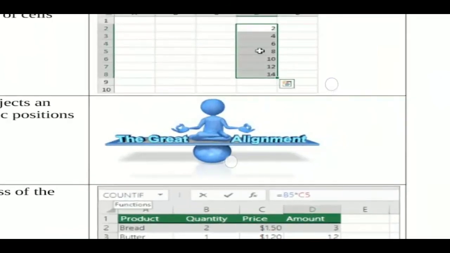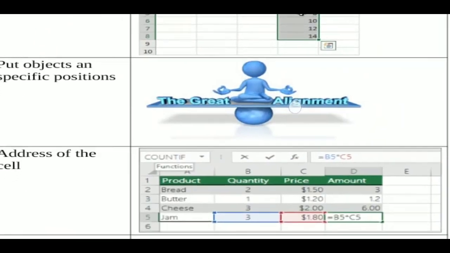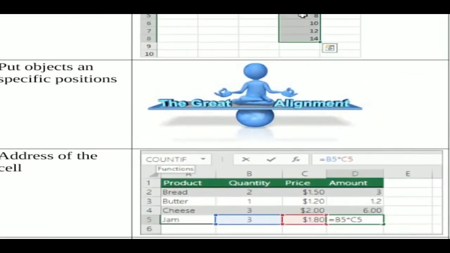What is he doing right now? You can see someone is sitting on a flat plane, and just below it has a ball, and he is doing something. He is doing meditation. But why? And what is written here? The great alignment. Okay, means he is balancing. He is trying to balance.